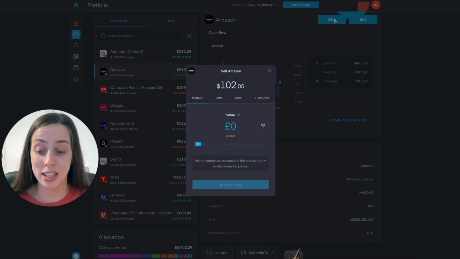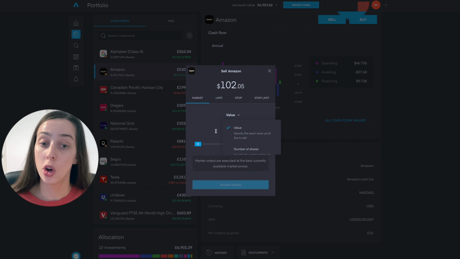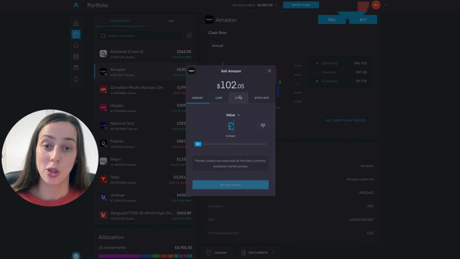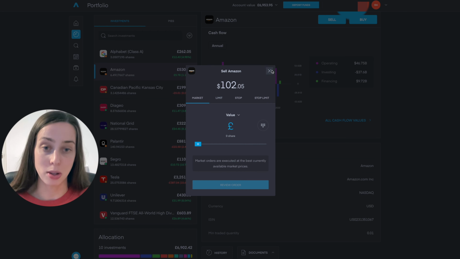As a long-term investor, I'm only willing to sell out of a position for a select few reasons, and I can't justify doing that today. But again, it's exactly the same as the buy, just the opposite way around. You indicate how much you want to sell or the number of shares. You could also do a limit order, all these different options that you could do if you want to, but you basically put in how much and then you review it and you sell it.